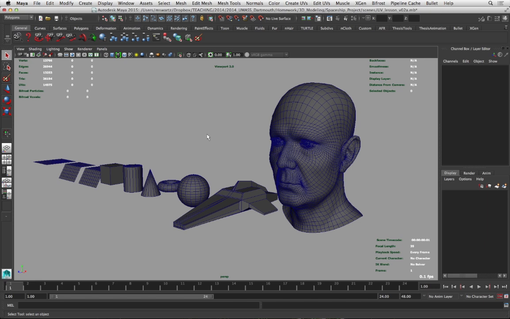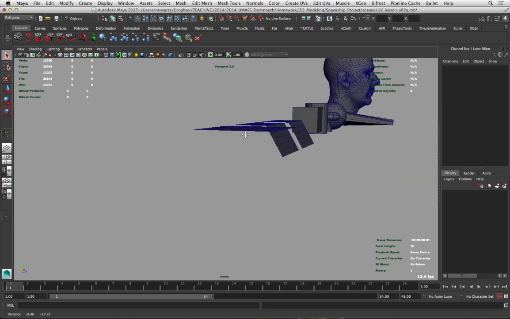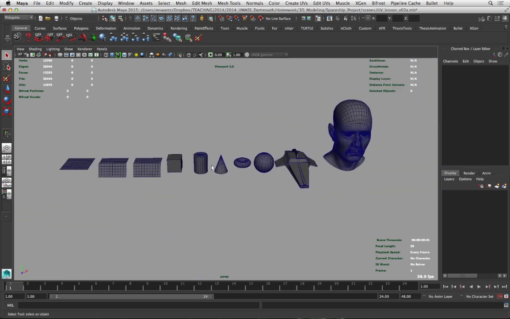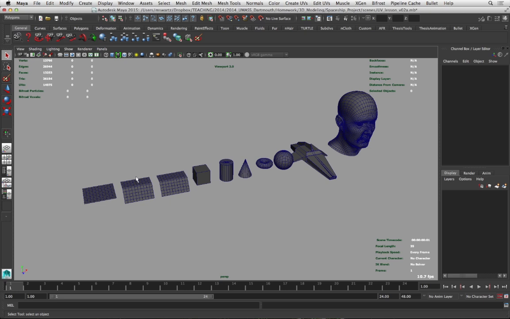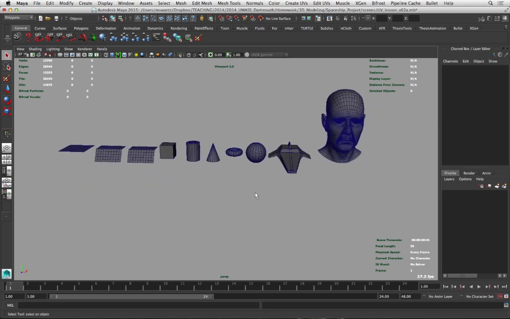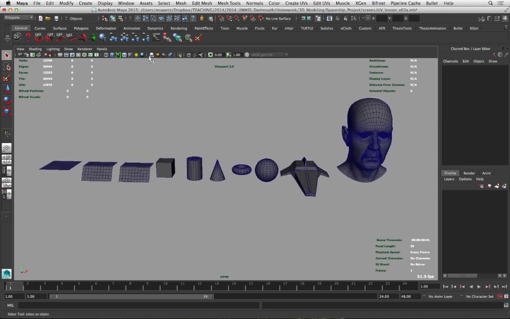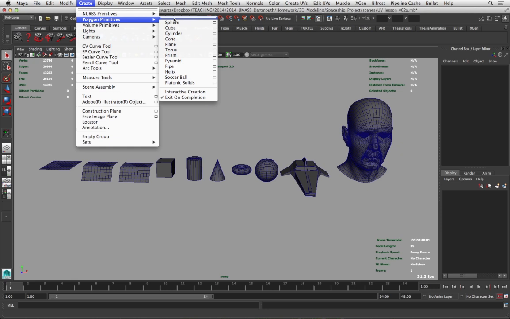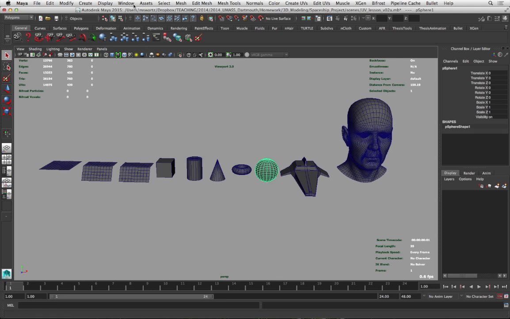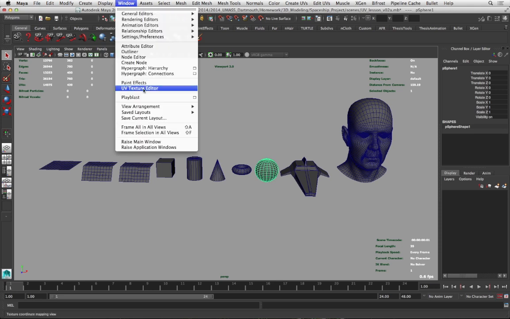So what are UVs? UVs are essentially a 2D texture coordinate system for 3D geometry. And all of these objects here on the screen are polygonal, and they all already have UV maps that have been generated. Now, speaking of generating UVs, all of the primitives that are found under polygon primitive, they all have UVs already created for you. And you can see them in the UV texture editor window.